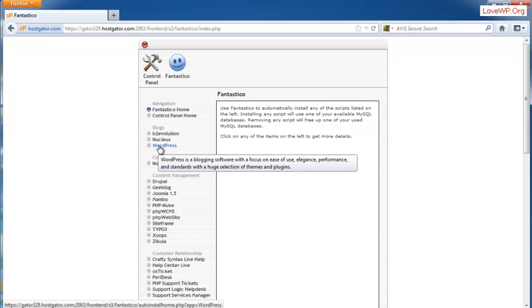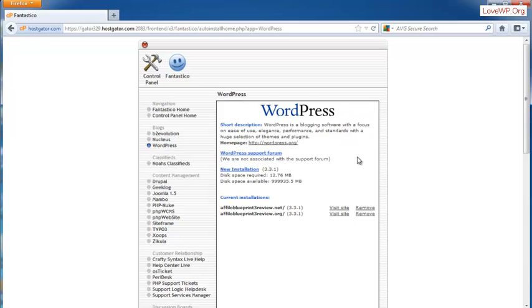Now, according to this, WordPress is a blogging software with a focus on ease of use, elegance, performance, and standards with a huge selection of themes and plugins. So let's go ahead and click on it. And this gives us the home page, which is http://wordpress.org. It gives us a link to the WordPress support forum. It allows us to do a new installation, and it shows us current installations that are already in our site. So let's go ahead and do a new installation.